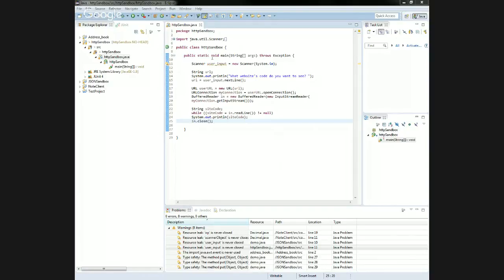It's just a one class program pretty much, but what it does is it shows you the source code of a website that you want. So there's the main class, and the main method within the class, and there's a string URL. The system prints out the line, what website's code do you want to see, and then the URL string is whatever the user inputs on the next line.